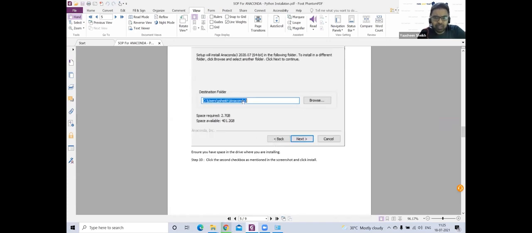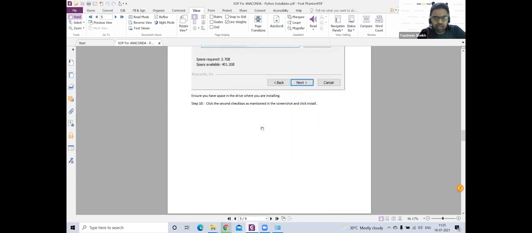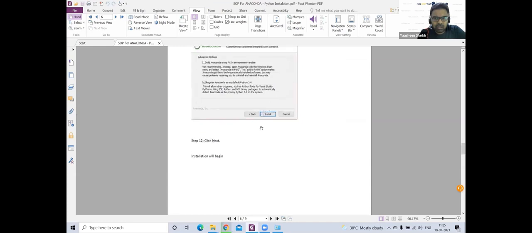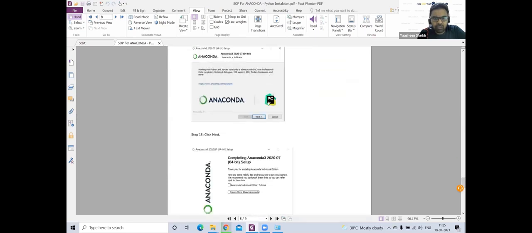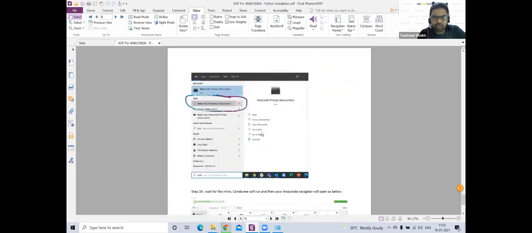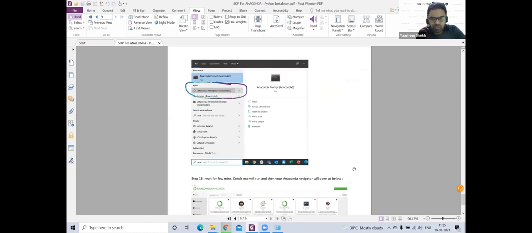Set the path, leave the default path as it is, and then ensure you uncheck the first one and check the second one to register Anaconda as your default Python. Click on install. Installation will run to complete. After that, you're just going to click next, and finish it. Okay. Awesome.